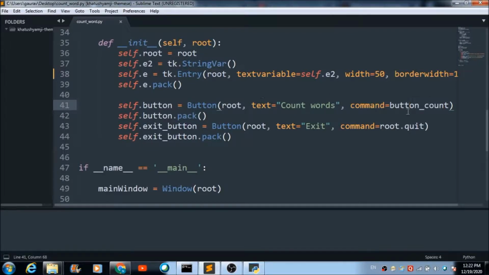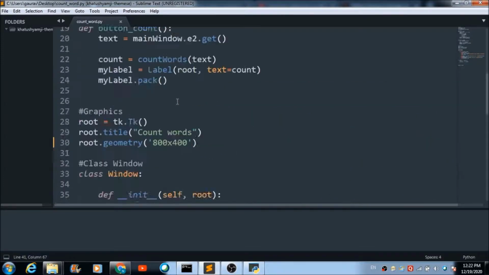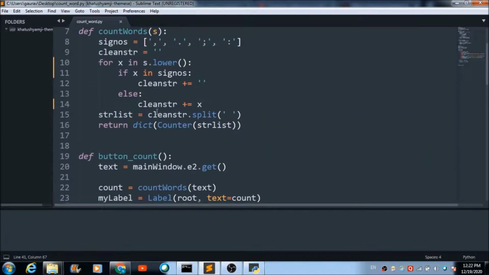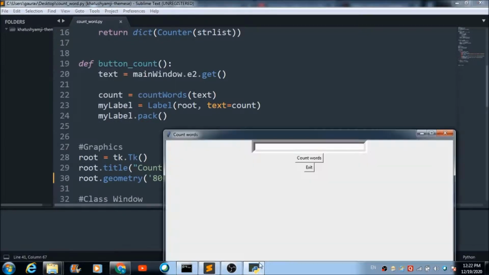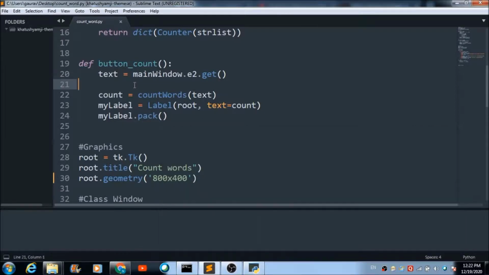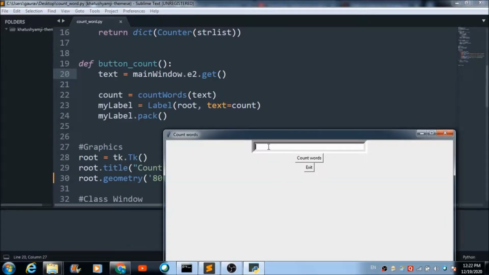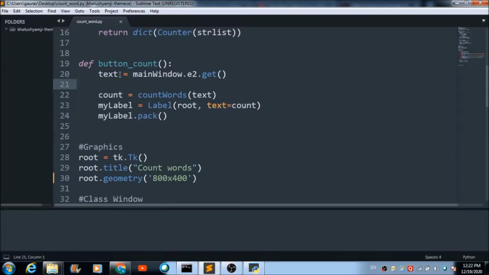Now what we need to do is come to this button count function, and let's see what is going to happen when the user hits this count words button over here. So this is the button count function which I have defined over here. Now text is equal to main window dot e2 dot get. So whatever text the user is going to enter here, it will get stored in this text variable.